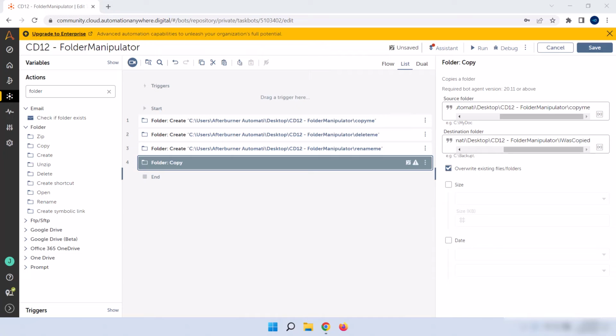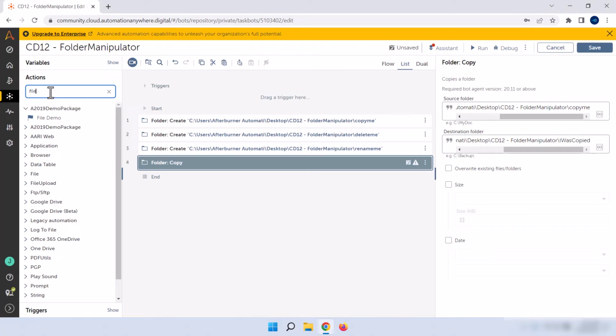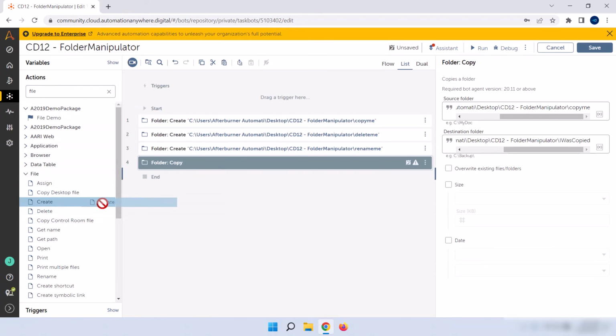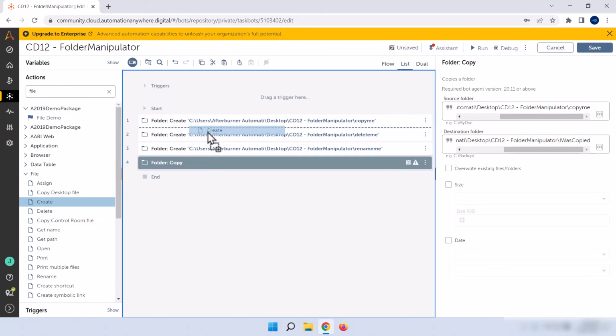This command copies the contents of the source folder into the destination folder, so it'll be difficult for us to tell if the folder was copied correctly unless we have some files in there. In order to add a file, let's head back to the Actions sidebar and search or scroll for the File package. Then grab a Create command and place it right underneath our folder Create command on line 1.